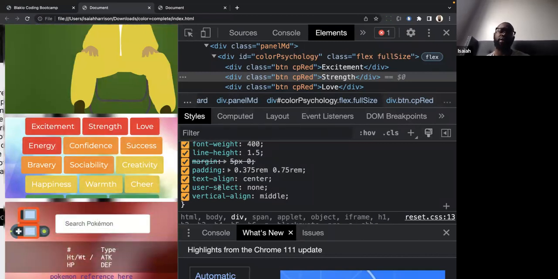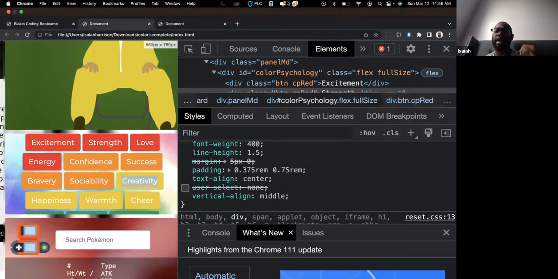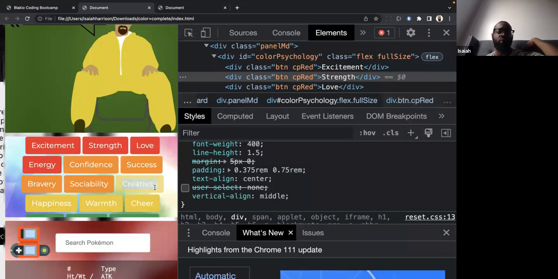User select. This is a good one because user select basically makes it so that I can't highlight these things. Let me uncheck this so I can show you. If I uncheck that and I double click this, I'm highlighting the text. See, if I double click that, I highlight the text. Because these are buttons, I don't want this highlight effect. I don't want somebody to be able to highlight it when they press the button. It just doesn't look right. So I added that. When I double click this now, nothing happens. I can't highlight this text. That's what this does, user select none.